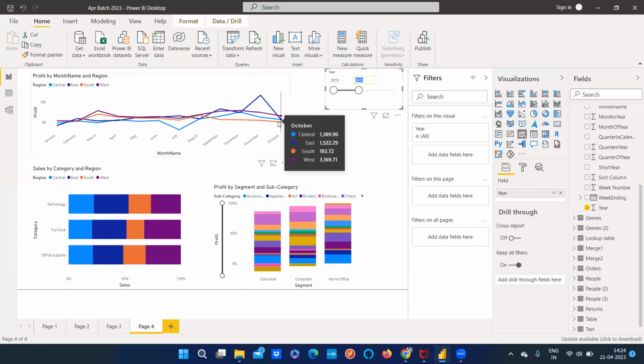This is again because we had extended the year also. We have added the 2016 also in here. 2014, sorry, 14 was there, so we have added 15 also. That's how we are able to get the sales in here for that as well.